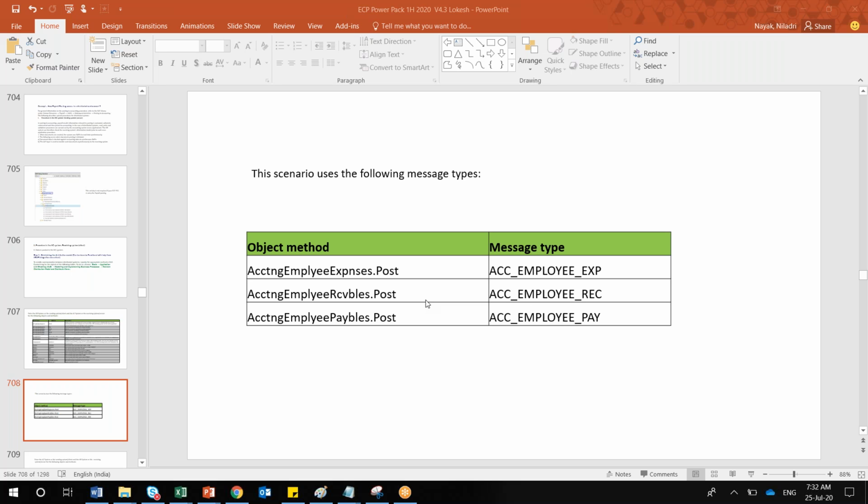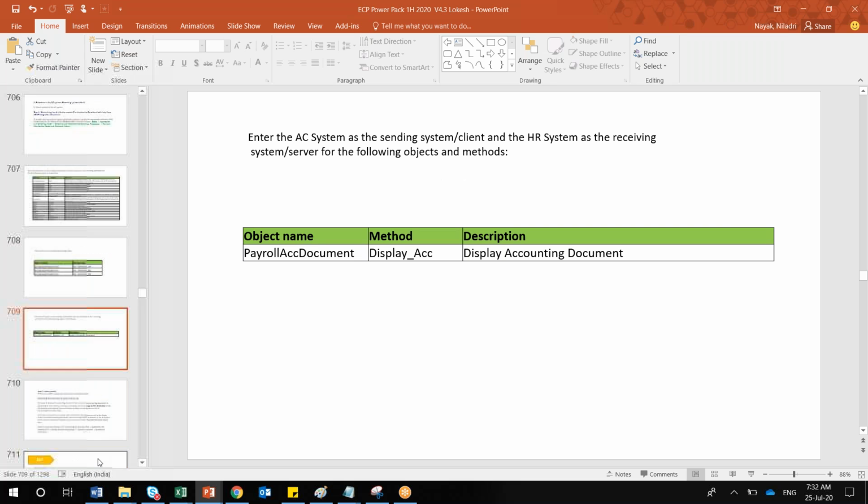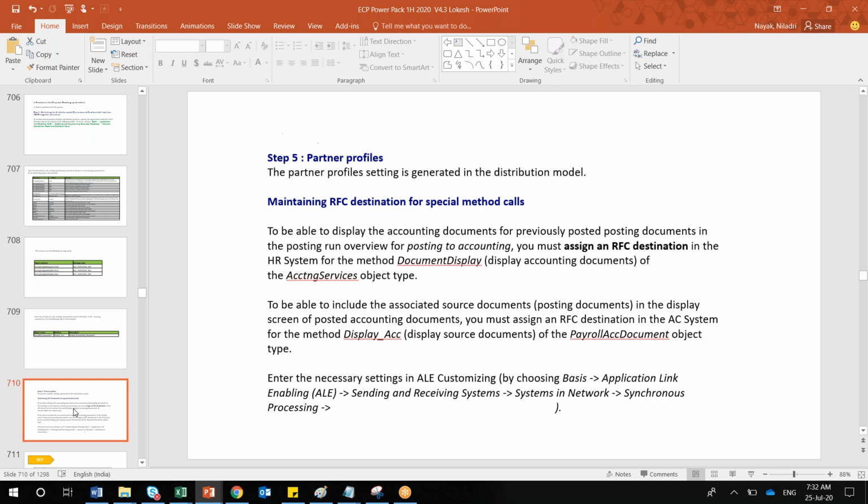Okay, so these are the three different message types which you will be using during your integration. This is an important one. Then similarly, we have another display accounting method, which is a payroll accounting document object. This one also we will be using for displaying any kind of accounting document. This is another object name and method which you will be using in our accounting system.